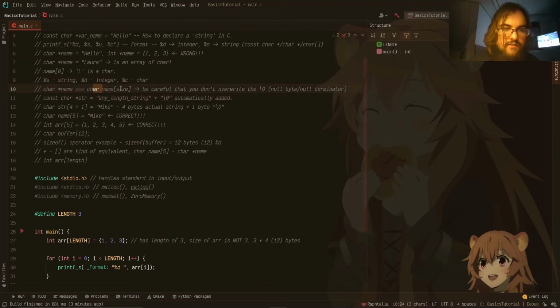Then we've also talked about how char pointer and char with the square brackets are basically kind of the same, kind of identical, but not really. They are pointers. Like this is a pointer, but a pointer to an array. They are identical in a sense.